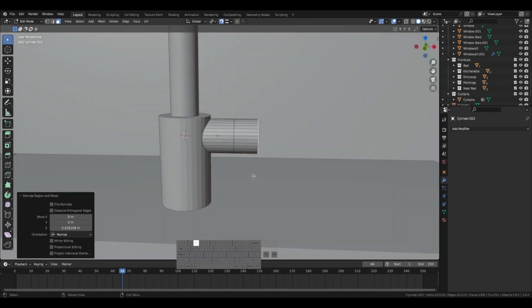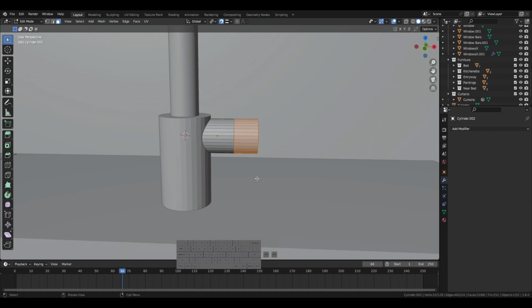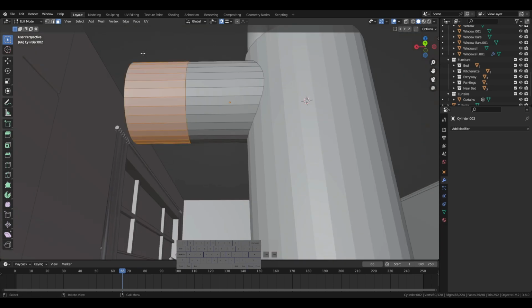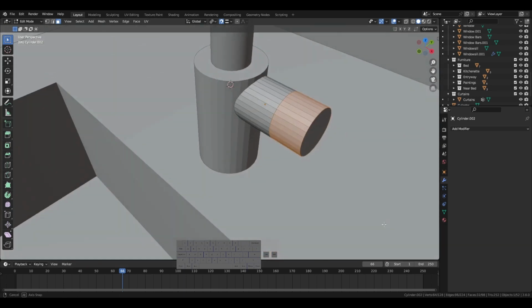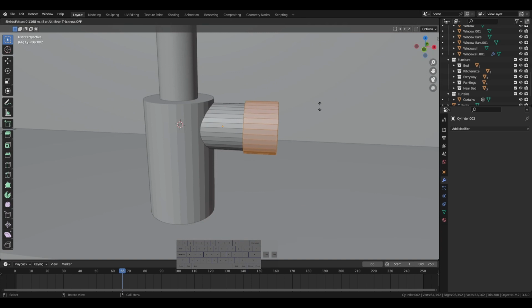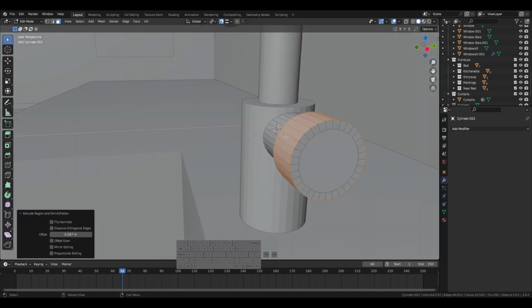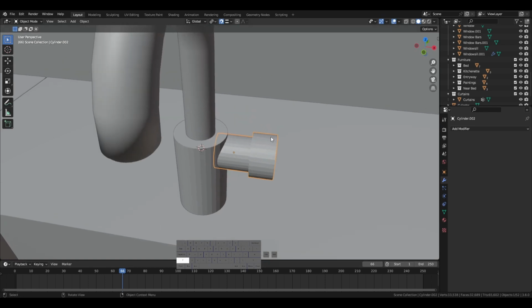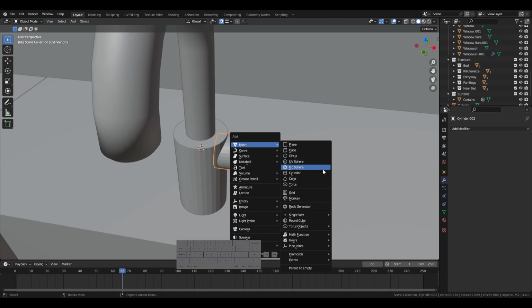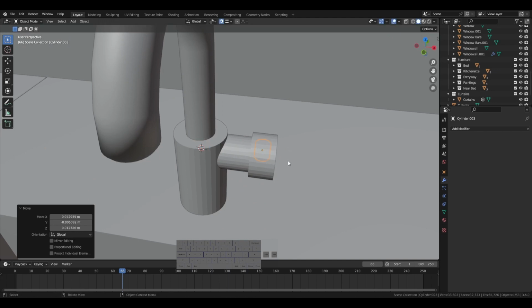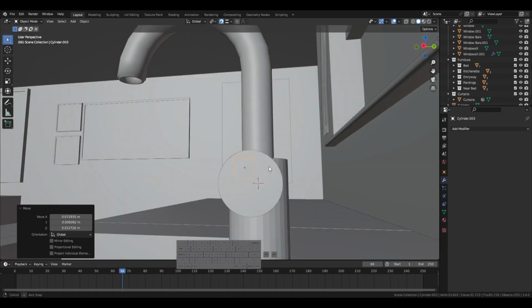Then I'm going to go into face select mode and grab all these surrounding faces, and I'm going to hit Alt E and extrude faces along normals and make it a little thicker right there. Excellent. And finally, I'm going to add one more cylinder. We're going to shrink that down.